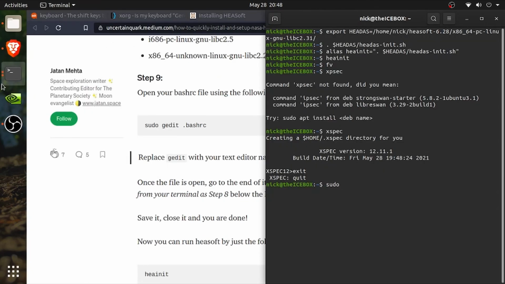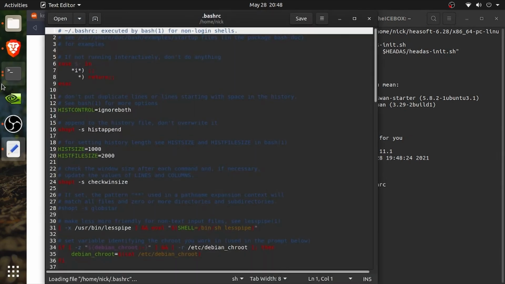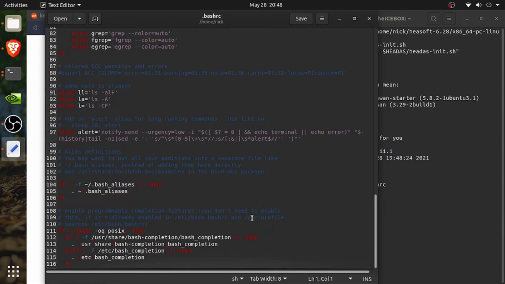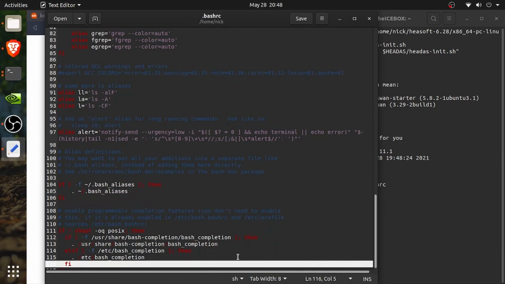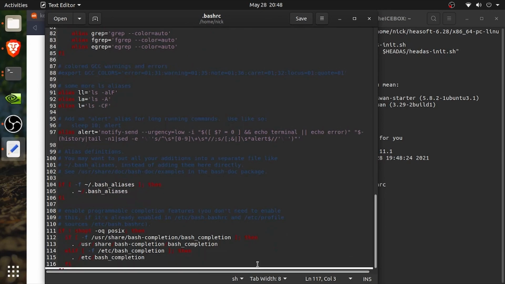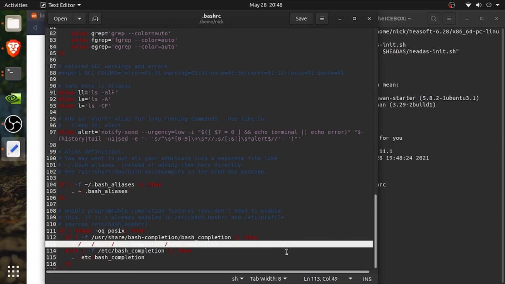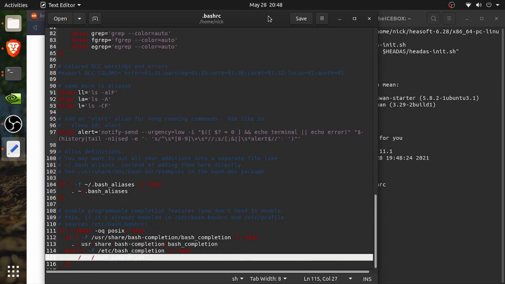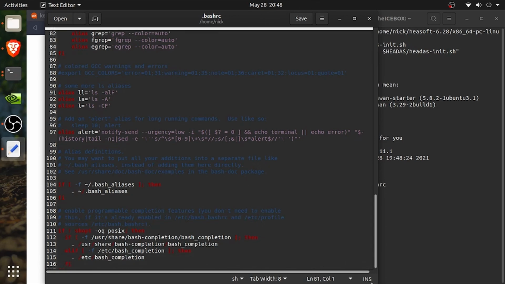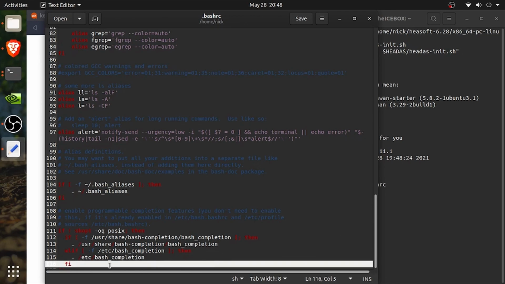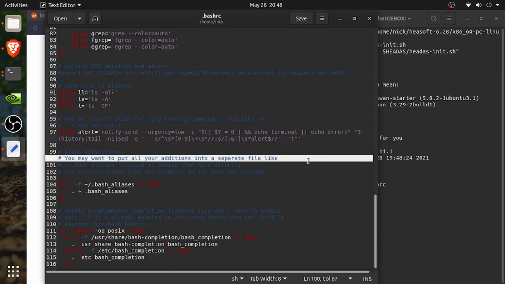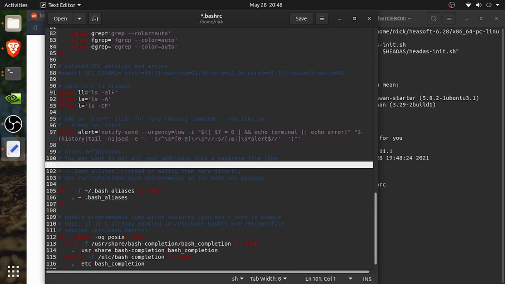So now what we're going to do is set up HEASoft in the bashrc so that we can easily just type in the command heinit at any point and be able to run HEASoft from any terminal window at any point we'd like. So we're going to type in the command sudo gedit, G-E-D-I-T, or whatever text editor you use, and then .bashrc. Also, the idea for this comes from a Medium article, which I will link down below. It's also an installation guide on Medium for a much older version of HEASoft, but this is a really brilliant way to set things up.